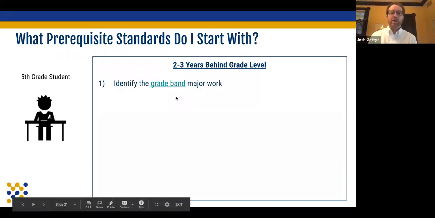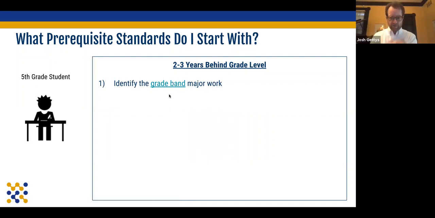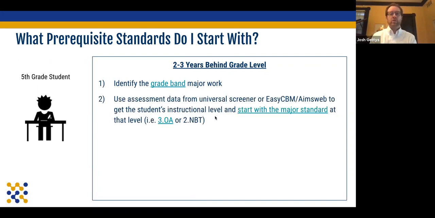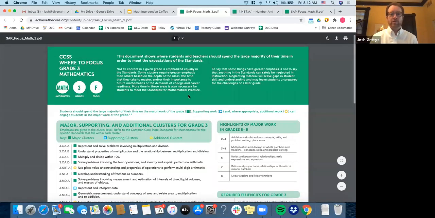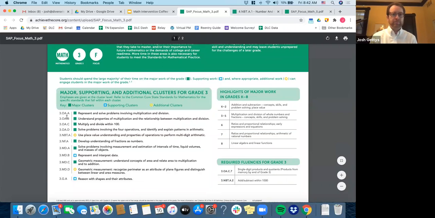So identify the grade band major work, which we'd know is that 5.NBT. I'm not going to go into that. Also know from some other assessment data, let's say it could be a universal screener. Hopefully you have more than one data point that, okay, the student is between the 2nd and 3rd grade. It's rare that I get just one number. So let's just start with 3rd grade. I'm going to start with the higher grade. So here's a focus document, and the first one up that's green is 3.OA.